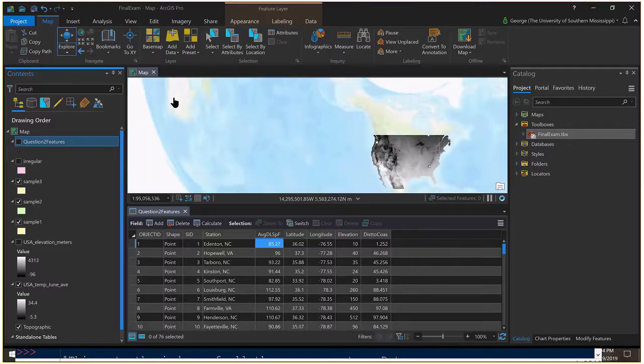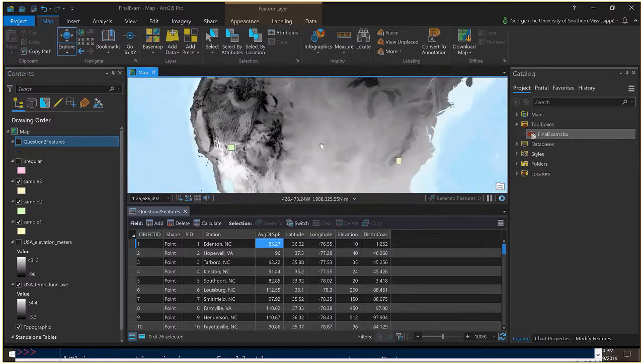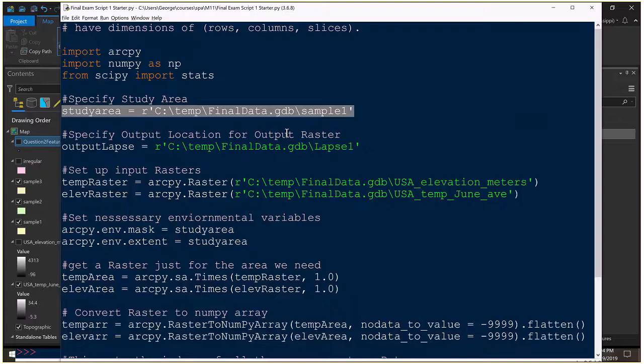So obviously, you can't do it in Australia because there's no elevation and temperature data over there. Okay. All right.